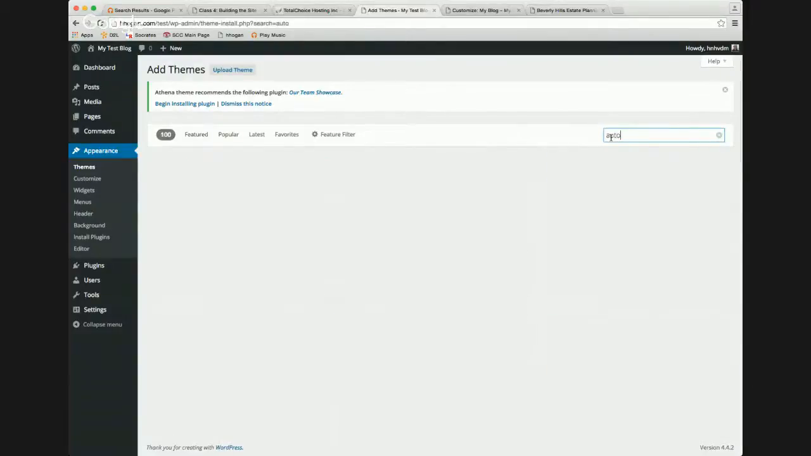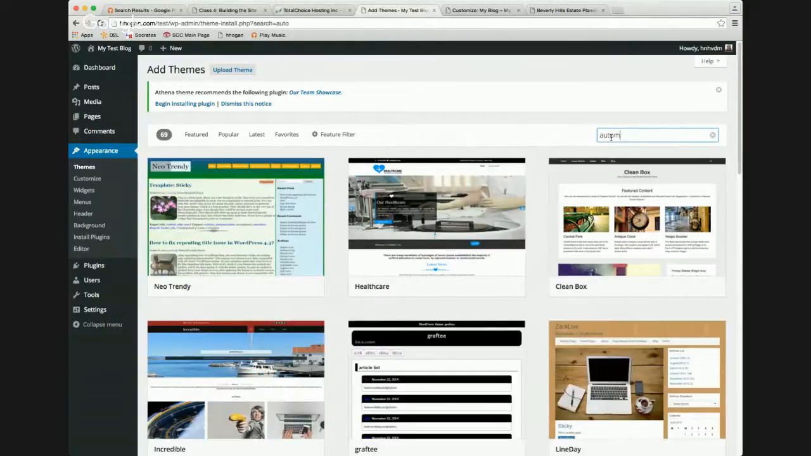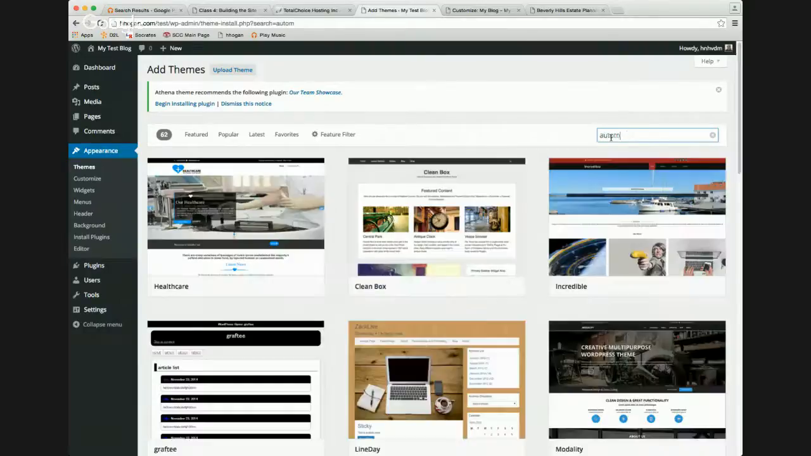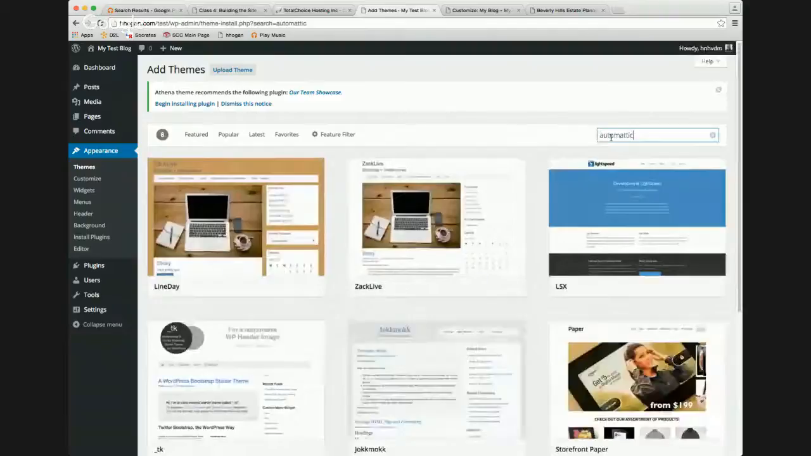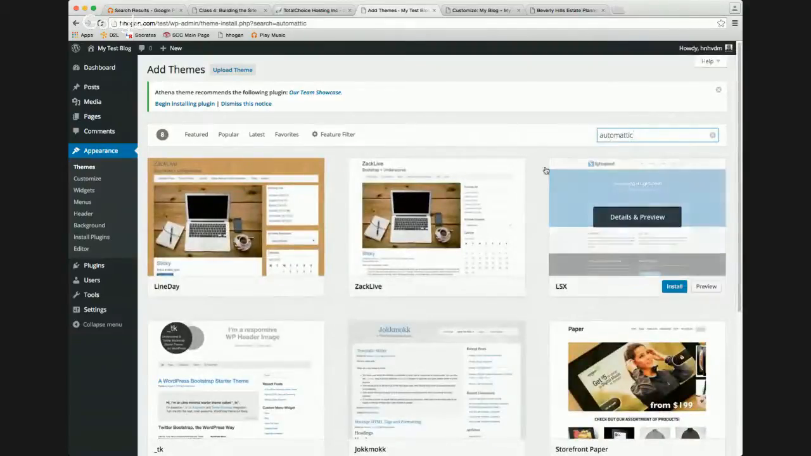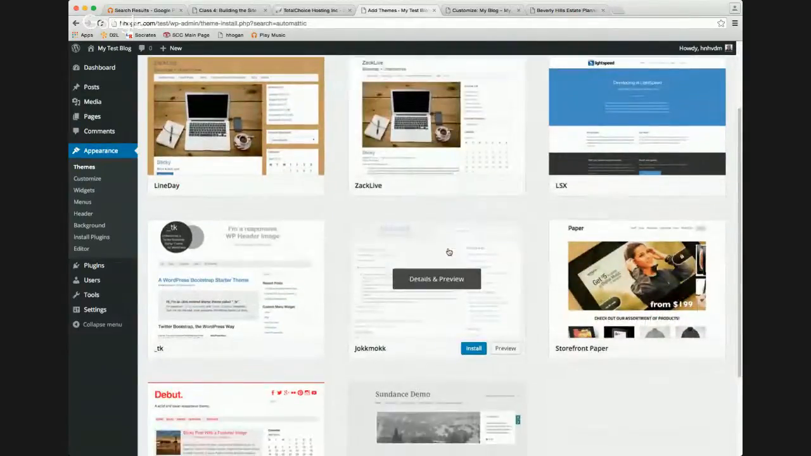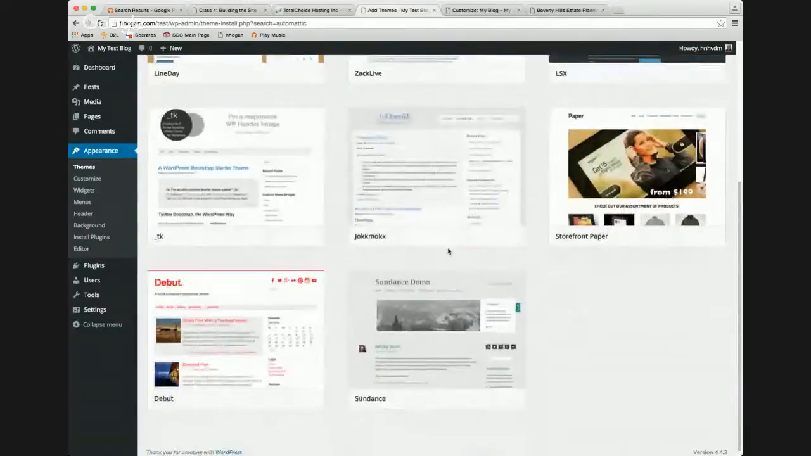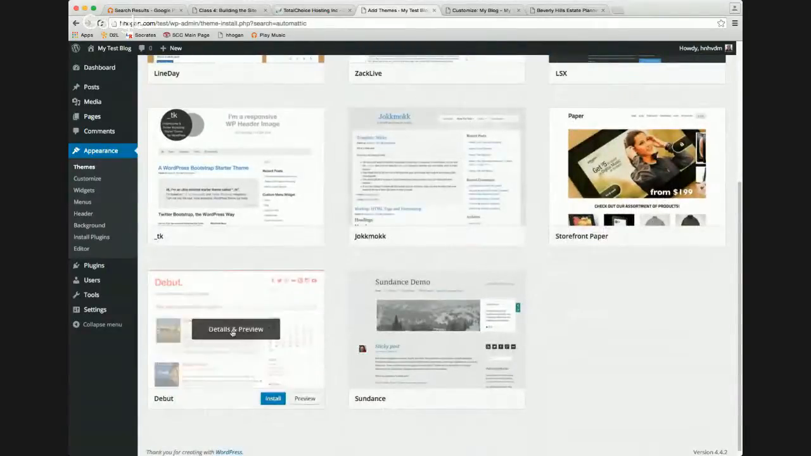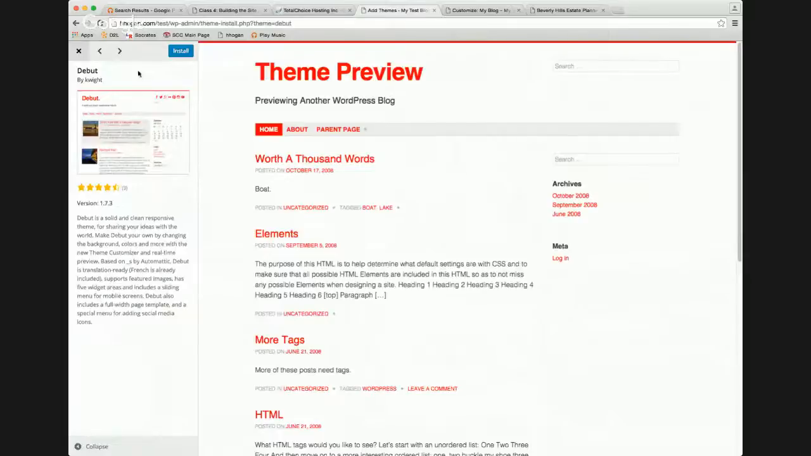Yeah, and as you get more familiar with themes and try them out, you'll maybe recognize authors.